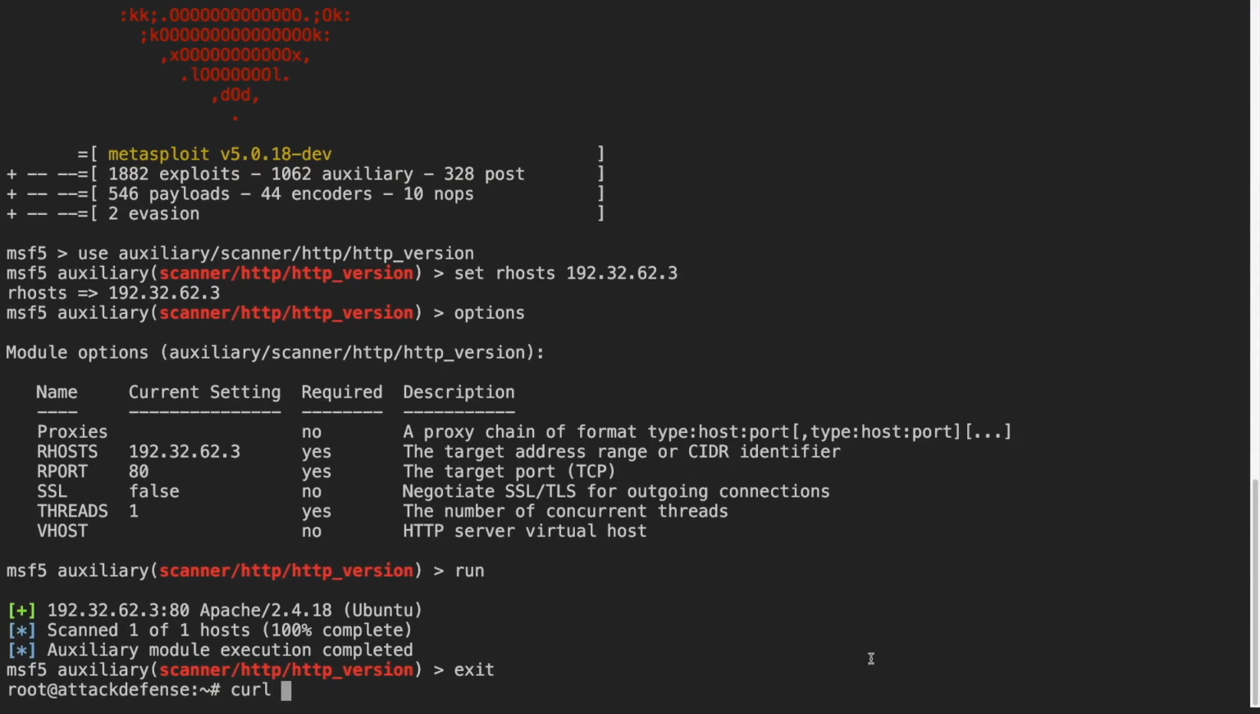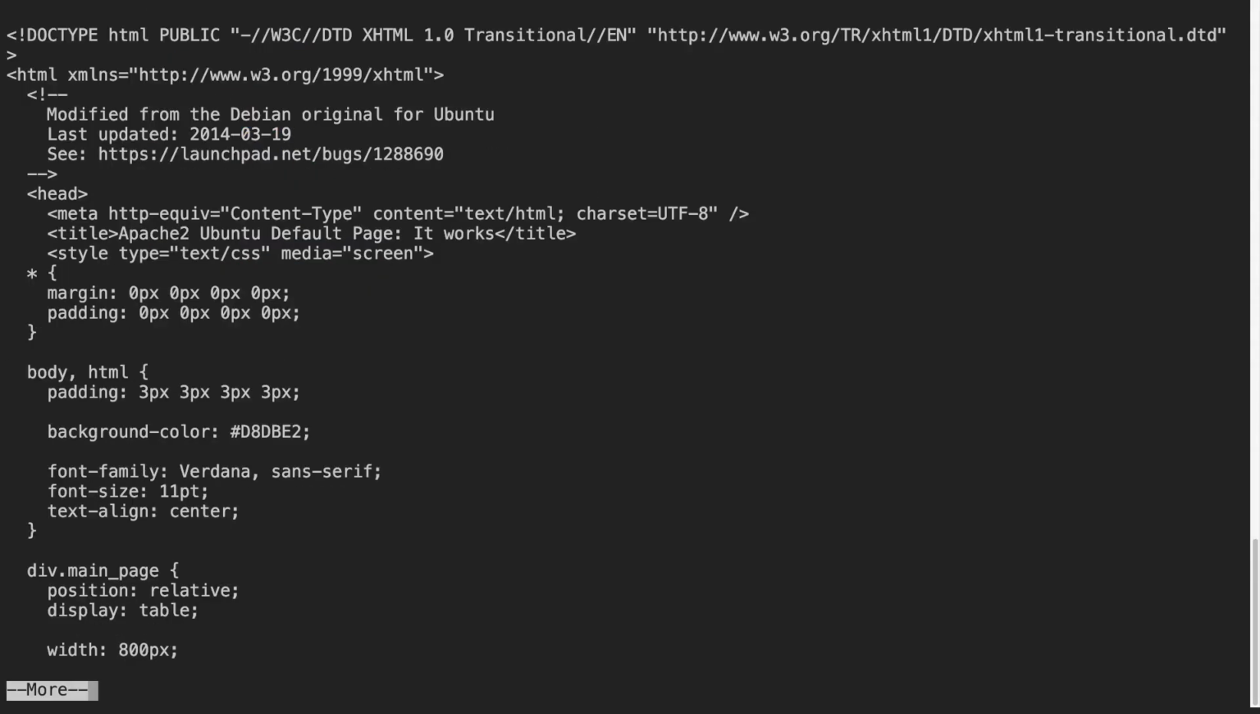Another thing we could do is curl our page. I'm going to pipe it to more just because I know it's going to give us a lot of information. More gives you one page at a time. The doctype is HTML. And here's that header information, which shows that it's Ubuntu. It can be quite useful.